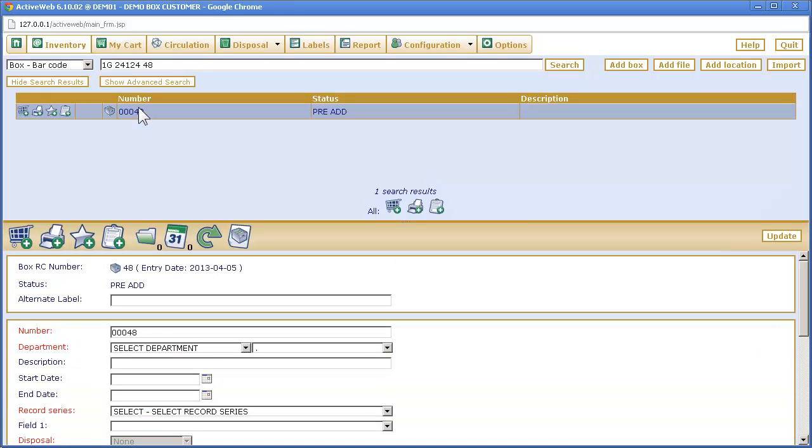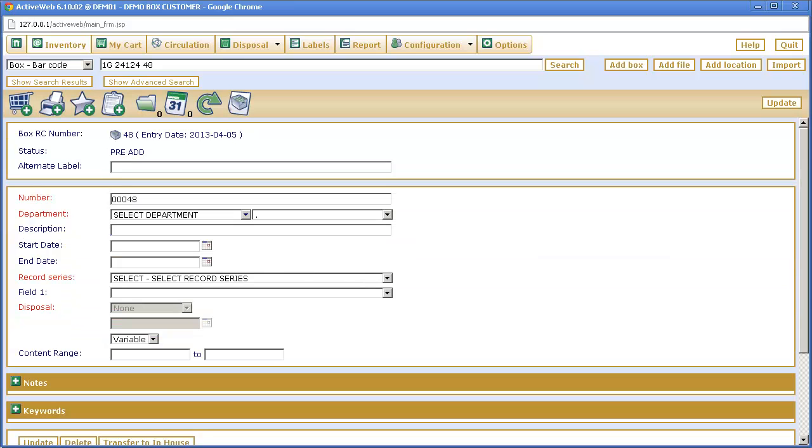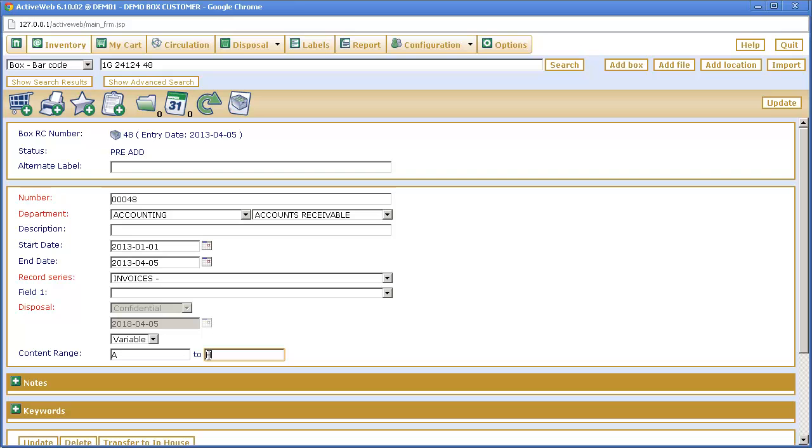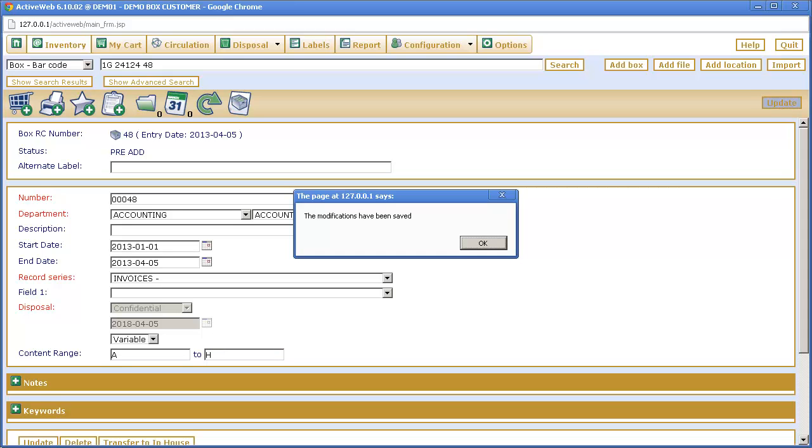On scanning my barcode with the wedge scanner, my search results immediately appear. Now I can go through the simple process of typing and selecting the data to describe the box. Update the record to save your modifications, and if desired, add the item to your cart or work list in preparation for an itemized pickup by the record center.